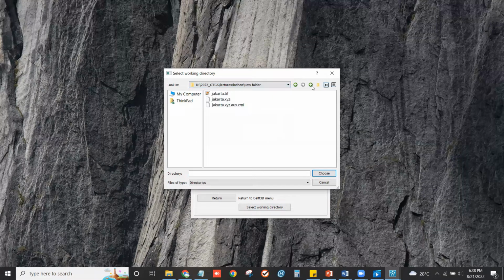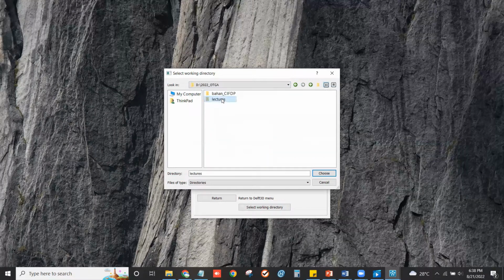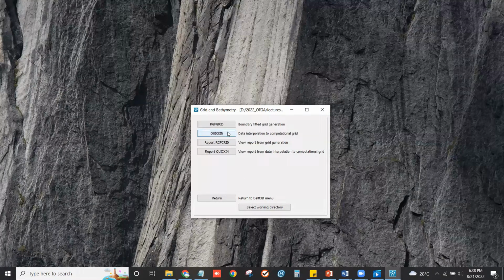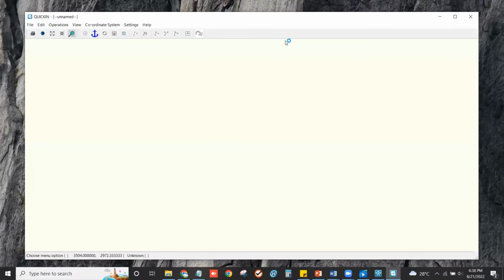Okay, on my computer, I will save it. After that, I will click Quickin, and that is the Quickin interface.